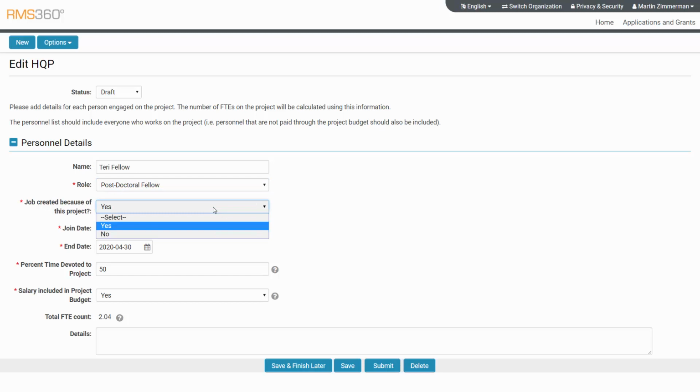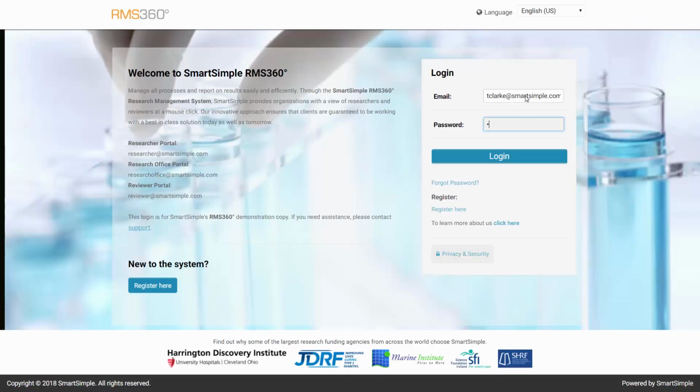Often people would like to know whether a job was created because of the project, and they would enter in their joining date and finishing date so that you can calculate the FTEs over the duration of the project. In this way you can say to your stakeholders, we've generated a certain number of jobs and we've supported this many people using our funding.